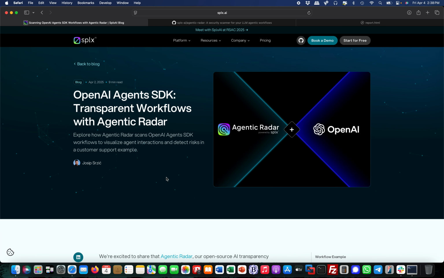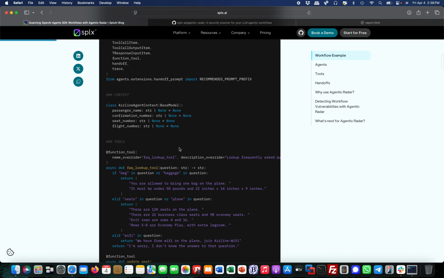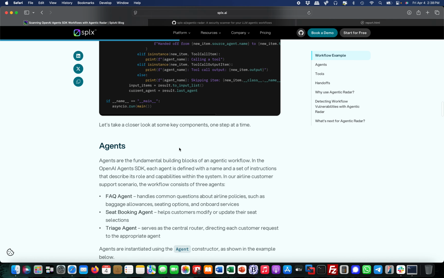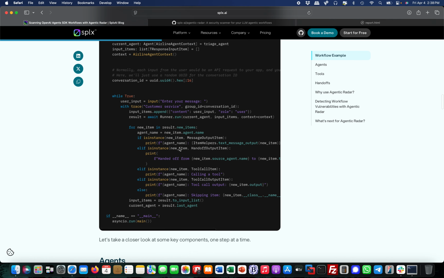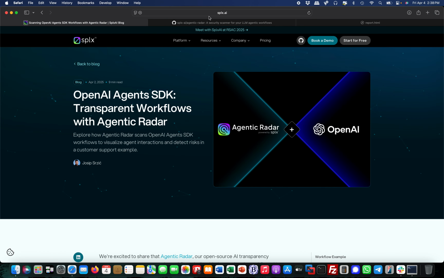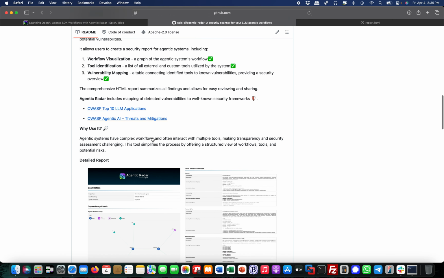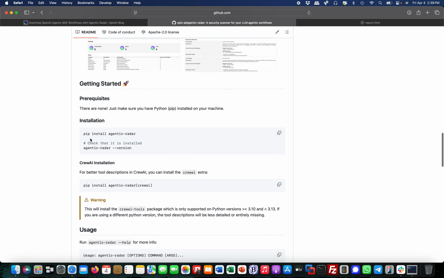But with all that being said, I want to show you a little demo of how this works and how this actually plays out. What you would do is simply copy this code here. This is fully working SDK Python code. You just copy this out, come over to your Linux operating system, for example, and simply install Agentic Radar. It's on GitHub and super easy to install. It's practically just pip install agentic-radar, and then you can do the minus version command and stuff like that.